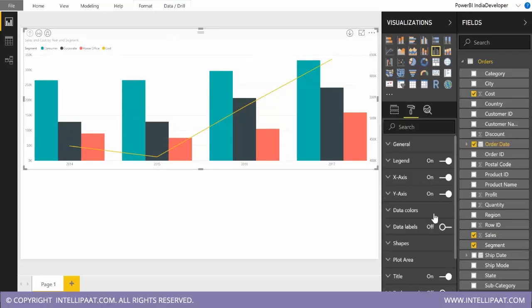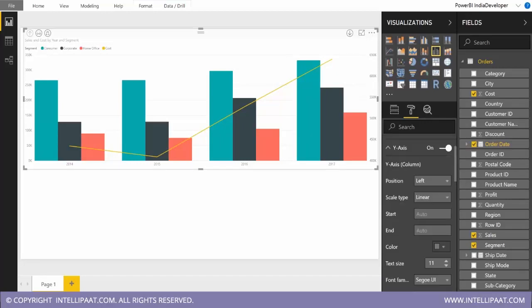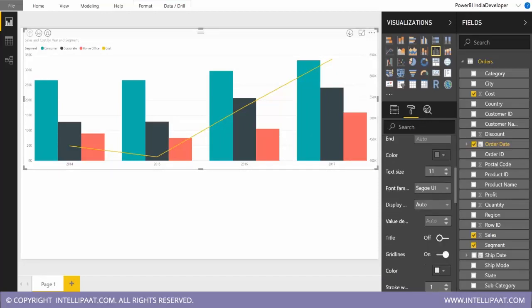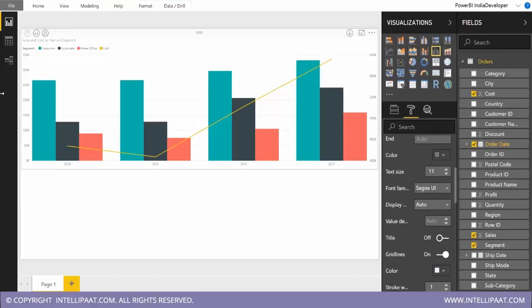Coming to the formatting options, everything else will be very, very similar. There's no difference. One important difference I do want to highlight here is on the y-axis. This is the important part. Remember, here we are using two types of axis. All of you can observe this. Left hand side, I have one type of axis. Remember, left hand side axis is pertaining to sales, and right hand side axis is pertaining to profit or cost.